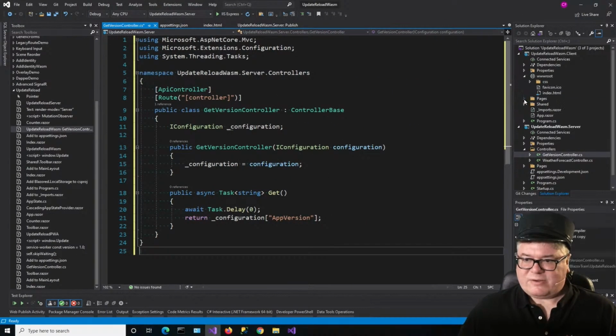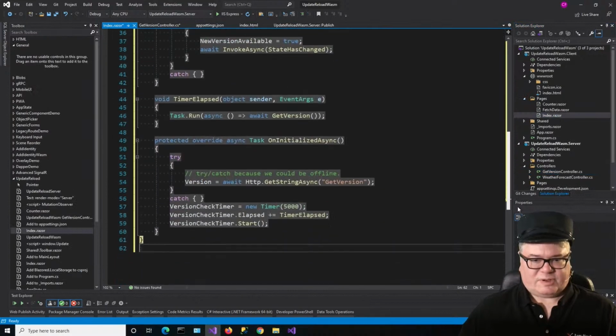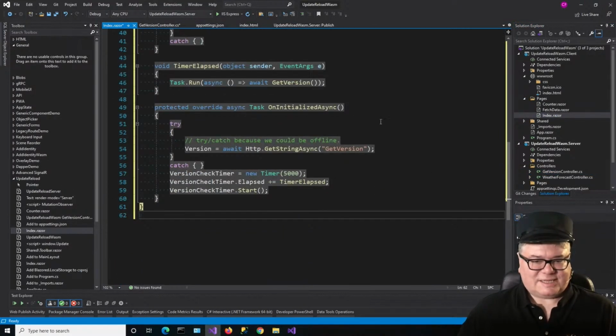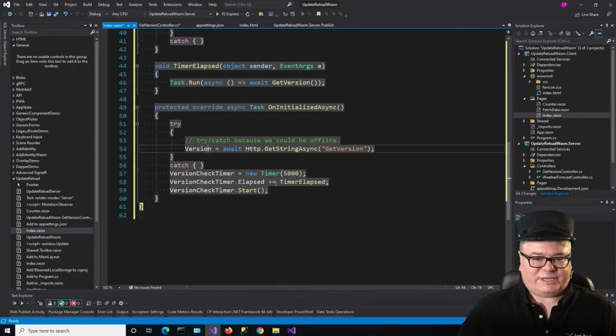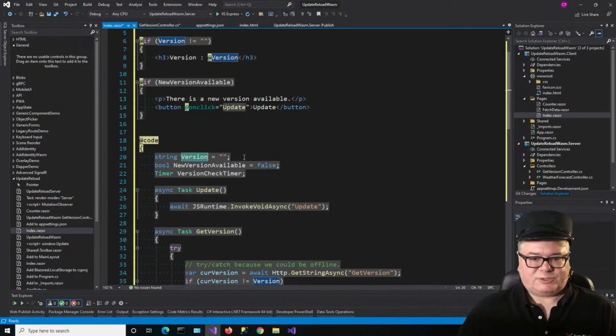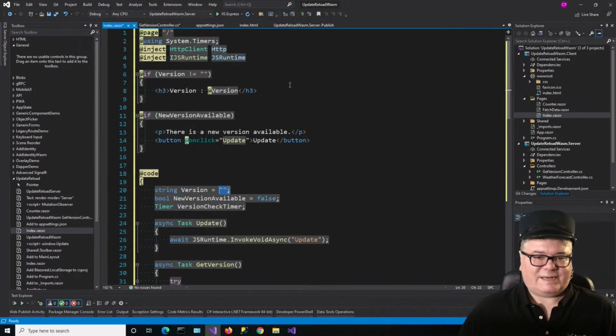All right, let's take over index.razor and start at the bottom. OnInitializedAsync, we're going to try to get the version from the API. And we need to wrap it in a try catch because we could be offline. Remember, WebAssembly applications can work offline. We might not have internet connectivity. So I have this version here, this string, which we've initialized to an empty string. Up here in the code, if it's not an empty string, we're going to say version, just so we know what the version of the server is.